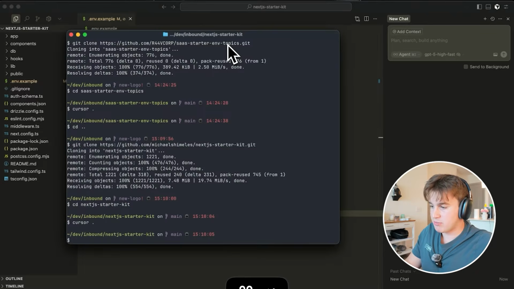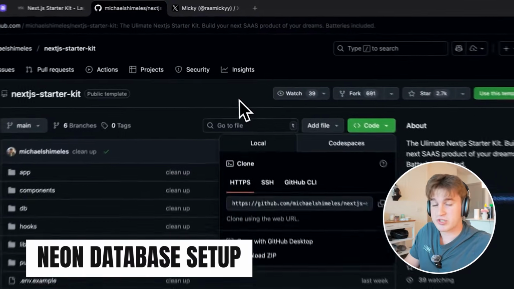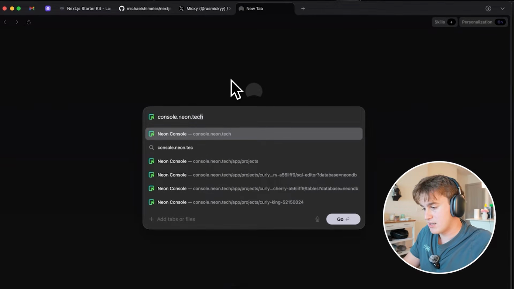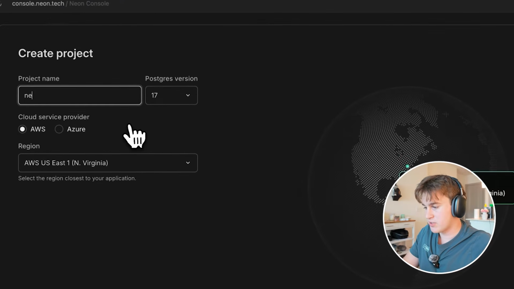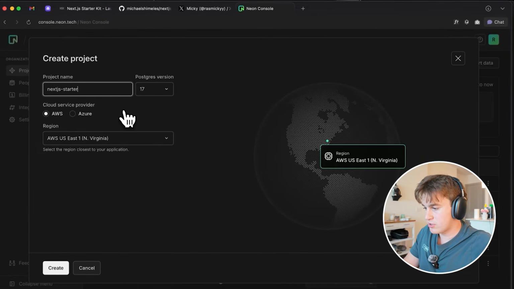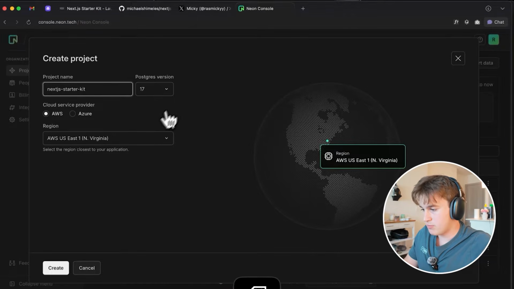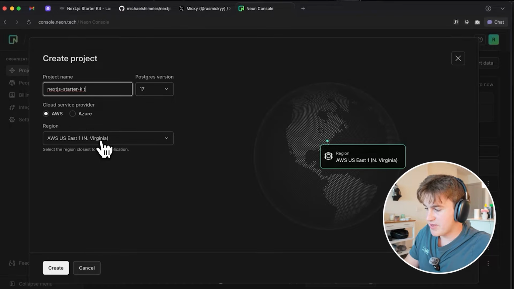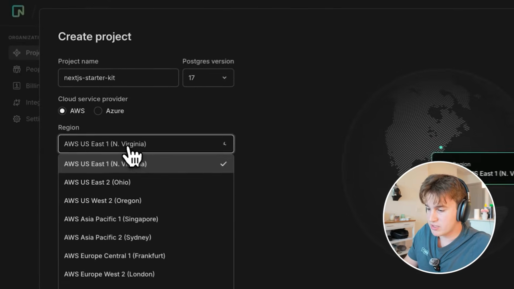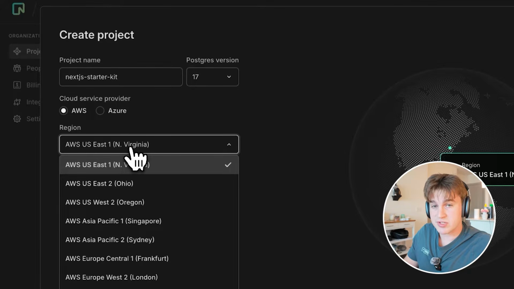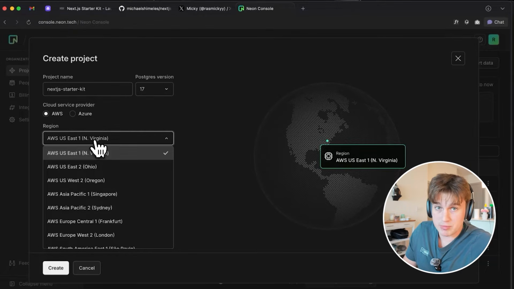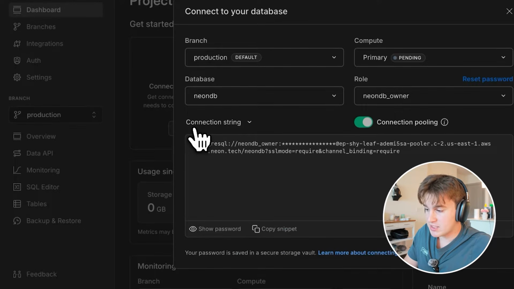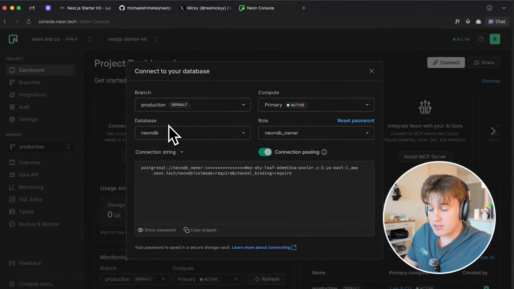So we're going to jump off and get started with Neon, which is going to be our database provider. You can go to console.neon.tech. We're going to go up here and click New Project. We're going to call this Next.js Starter Kit. Postgres version is 17, you can leave it just like that. Leave AWS as the cloud service provider. And for the region, you're going to want to select the region that's closest to your Vercel region where we're going to be deploying it. Click Create. If you click this button right here to click Connect, you can get your connection string.